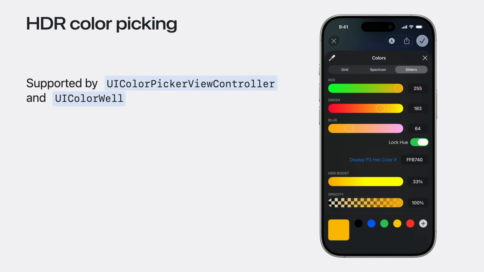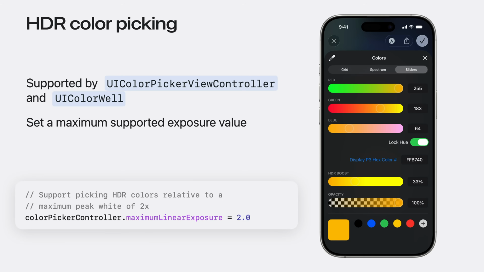To do that, set a maximum exposure to a value guided by your app's rendering capabilities. Here I set the maximum linear exposure of the color picker to be twice the SDR's peak white.